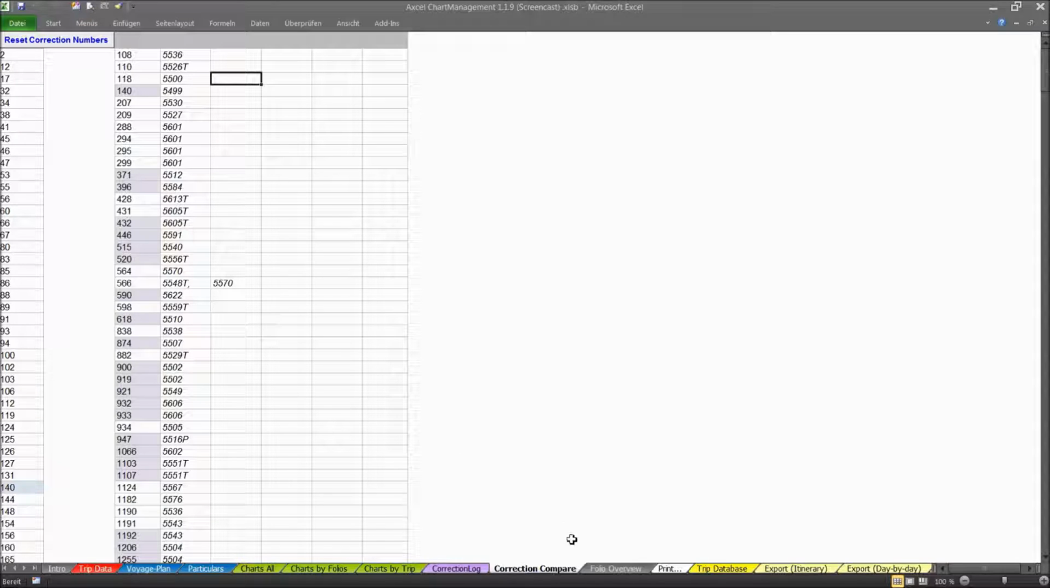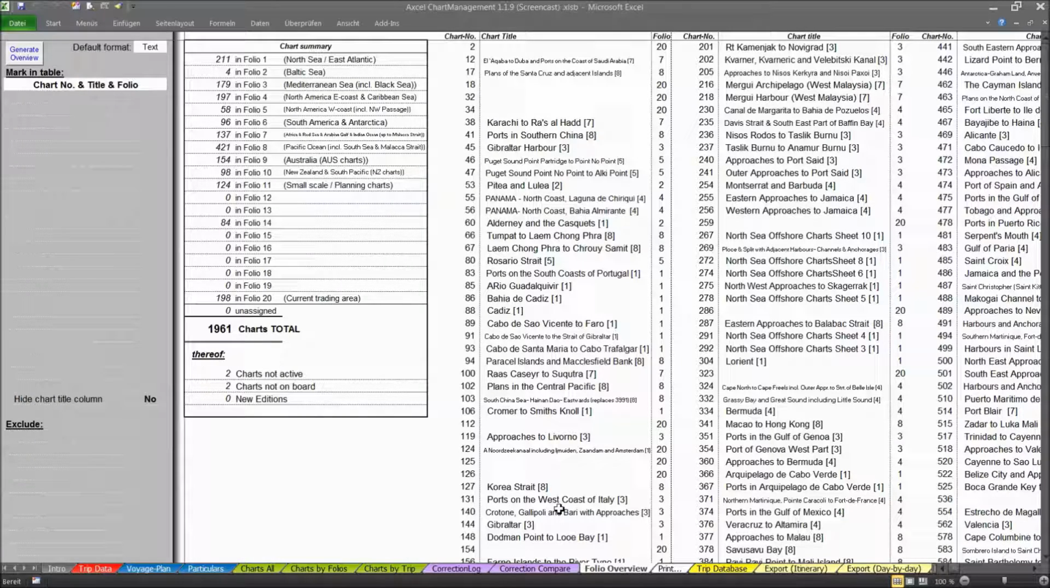Next is the Folio Overview, and this one lets you compile the charts in a clearly arranged format, and can also highlight charts having certain criteria which you can specify in the table on the left here. The first thing that you have to specify is how that highlighting is going to look, whether you just want the chart number to be highlighted or only the folio number, or the entire row of that particular table. And this is the setting right now.